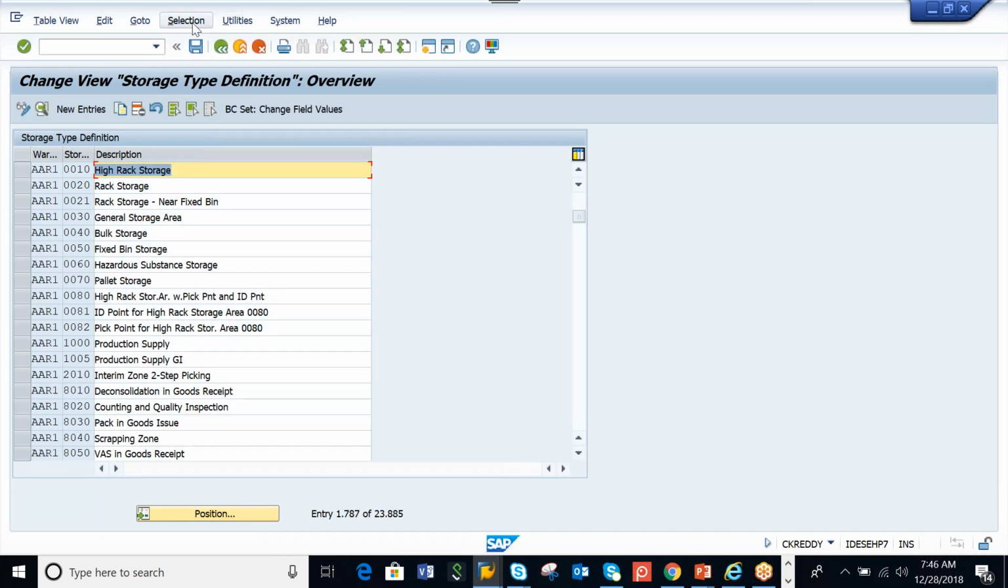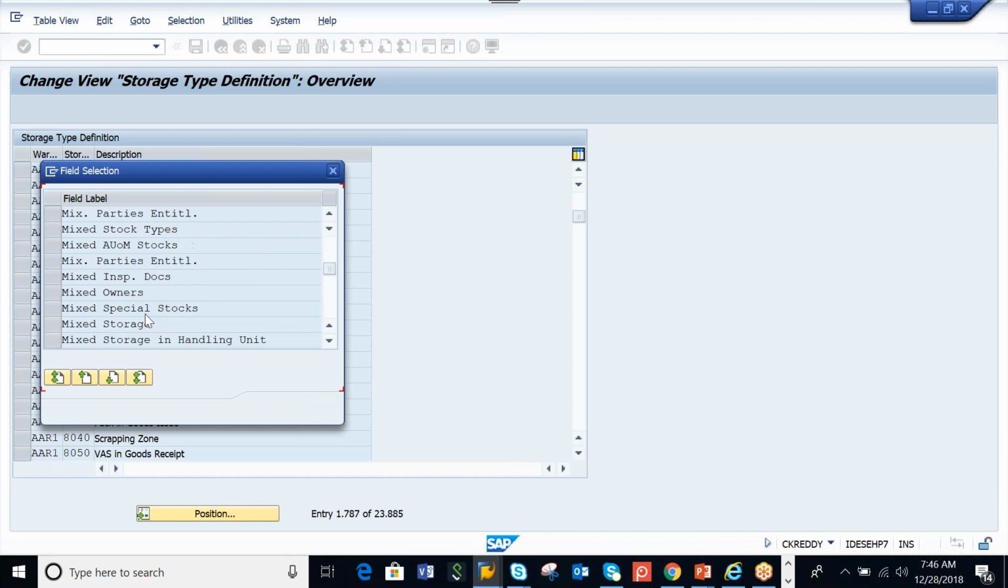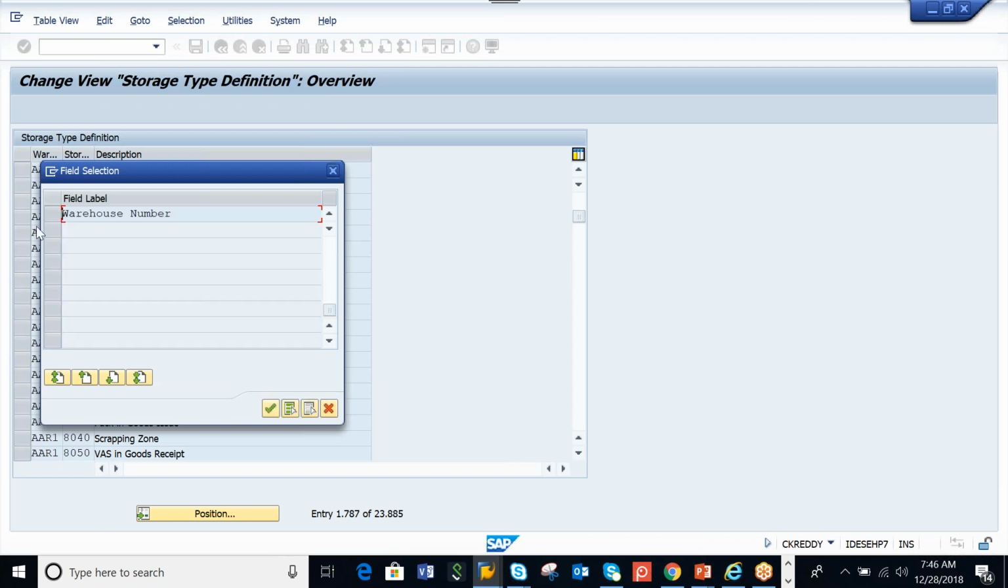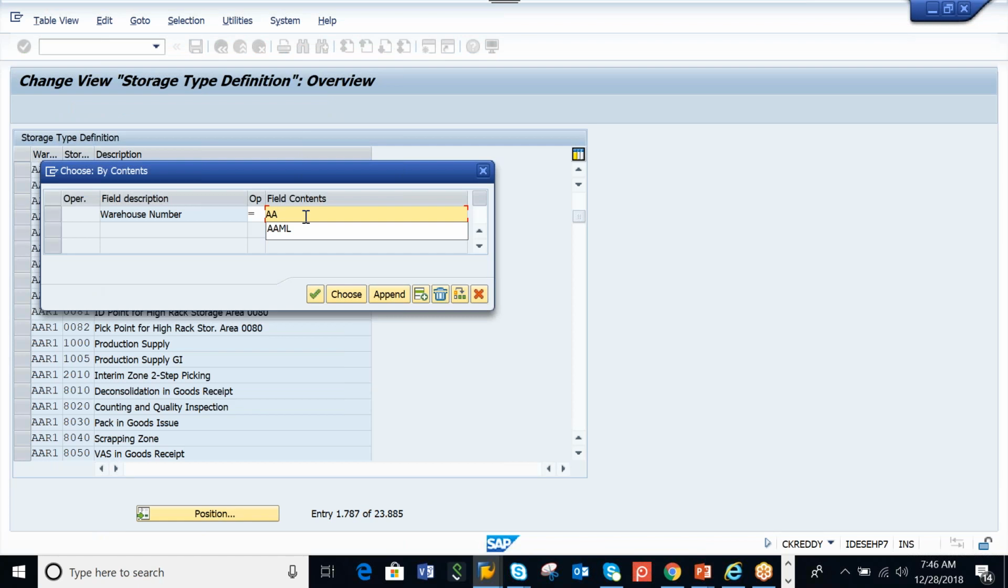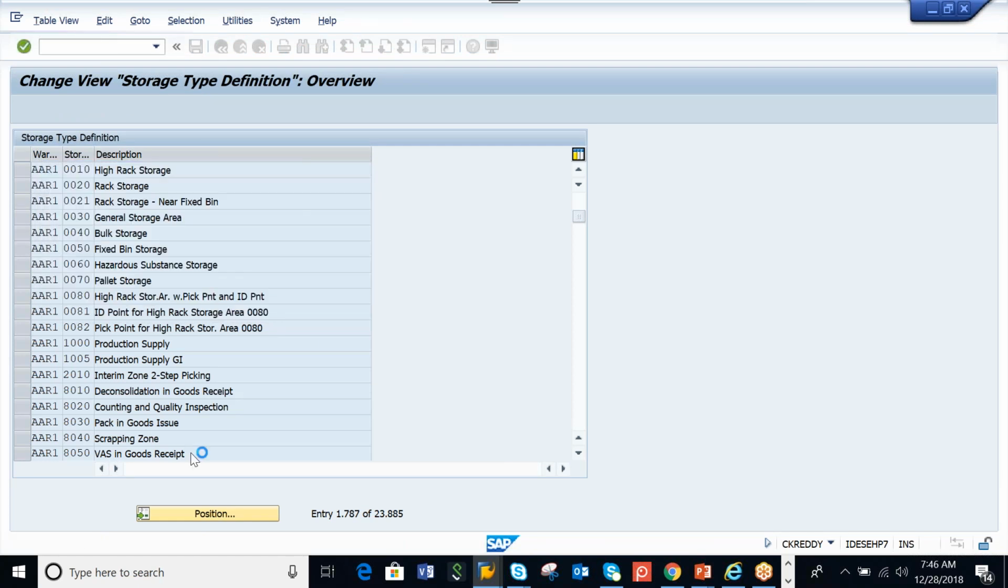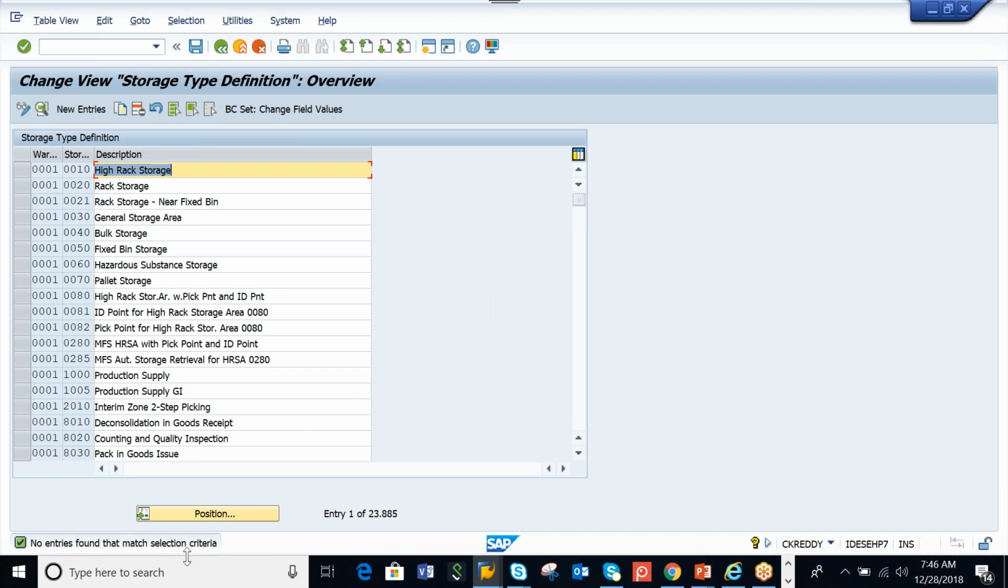Nothing is there. Nothing is there. By contents, go to warehouse. We have just defined the warehouse number, AAMW. No entries found that match selection criteria. Okay, nothing is there. Step by step, node by node, we tried to use that BC set.